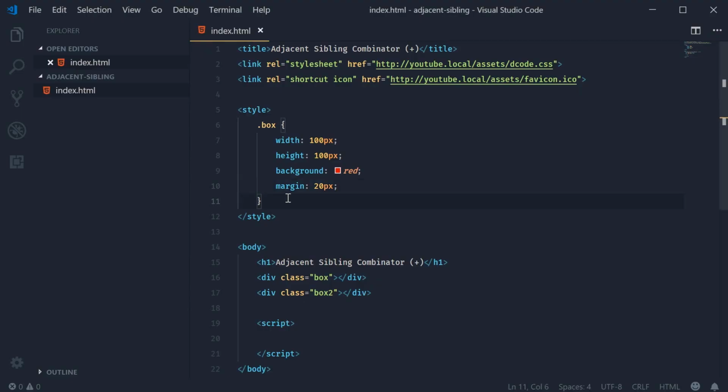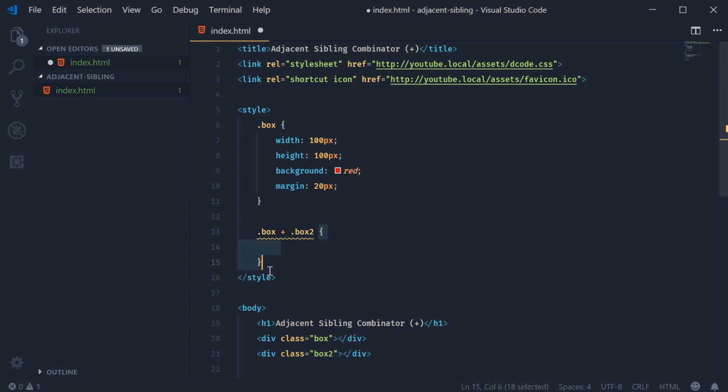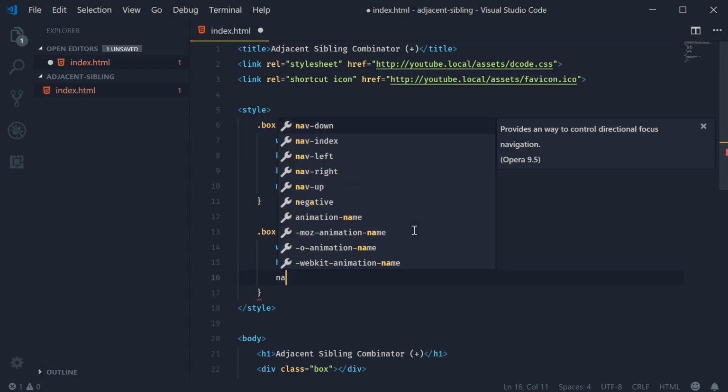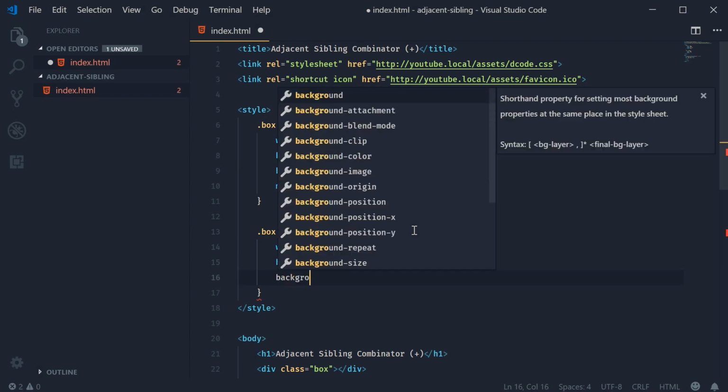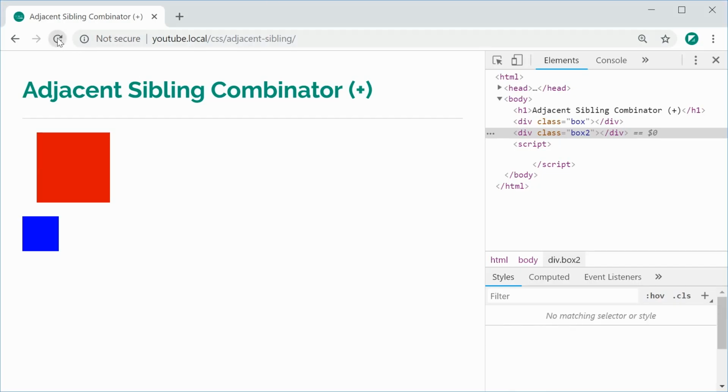Alright, so down here we're going to say a class of box plus a class of box number 2. So now this CSS rule set is going to apply to any class of box 2 which immediately follows and is a sibling of a class of box. In this case it's going to be this one right here. We're going to say width of 50px, height of the same thing, and a background of blue. Okay, I can save this and refresh, and now we get the result right there.